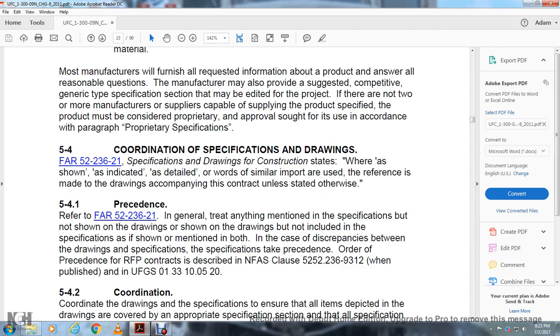Precedence, as per 52.236-21. In general, anything mentioned in the specification but not shown in the drawings, or shown on the drawings but not included in the specification, is treated as shown and mentioned in both. In case of a discrepancy between the drawings and the specification, the specification takes precedence, or the precedence of request for proposal contracts is described in Navy FAR Supplement or NAS FAR Supplement clause 52.236.93012, when published in the Unified Facility Guideline.